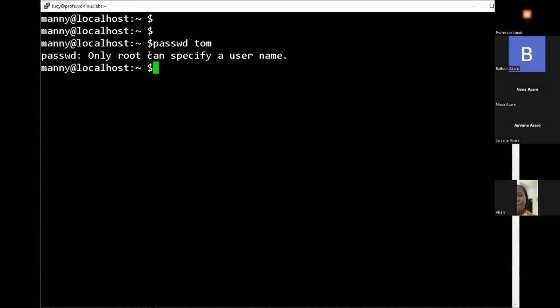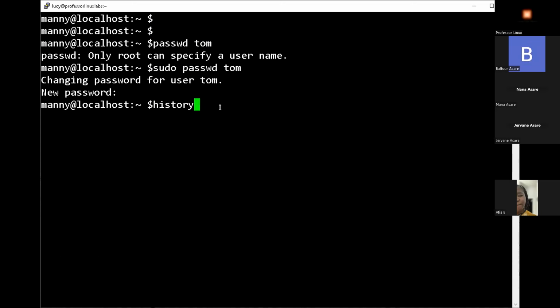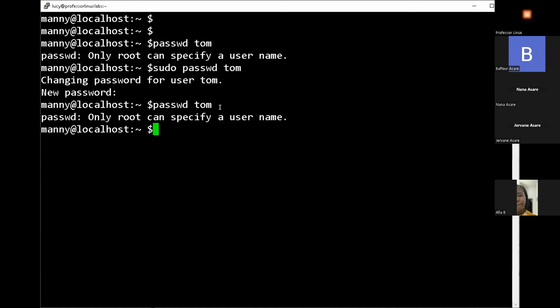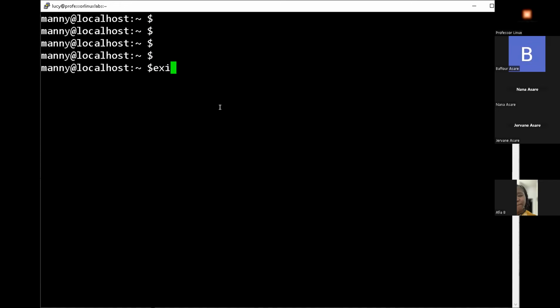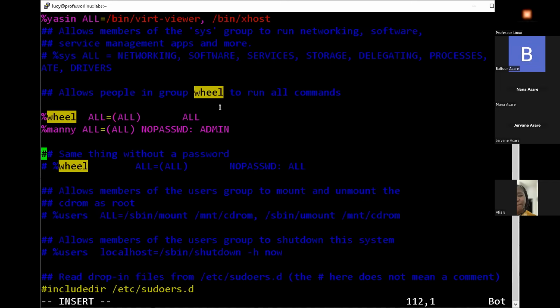As you can see, only root can specify username. But, you know, with the sudo, there it is. It's fine. We missed it. The other thing I was going to go over, you see, it didn't ask me for a password. When I ran this, it's supposed to ask you for a password. When you run the command sudo password tom, it's supposed to ask for your password, but it doesn't, because in the visudo command, I'm saying, hey, you don't need a password to run it.